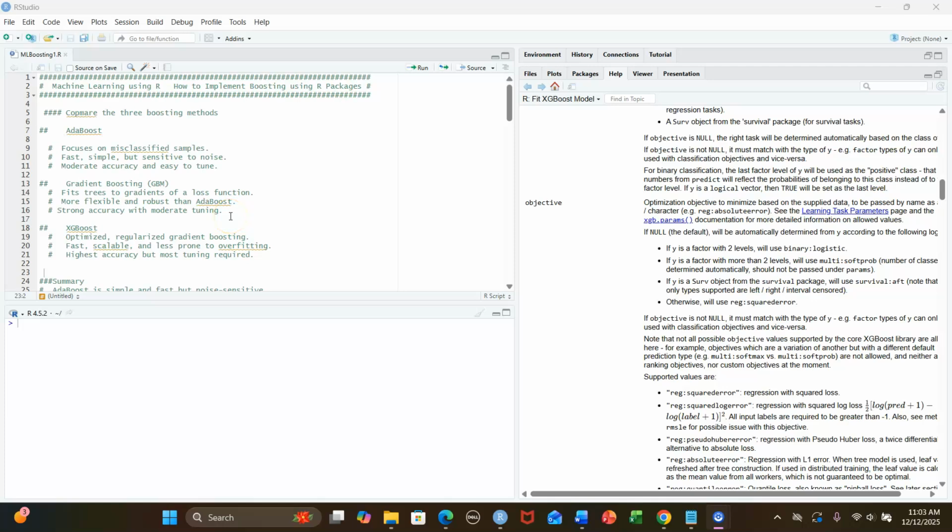Hello, in this video of our machine learning using R series, I want to talk about how to implement boosting using R packages. In this video, I want to show you how to implement three boosting methods. They are AdaBoost, gradient boosting, and XGBoost.